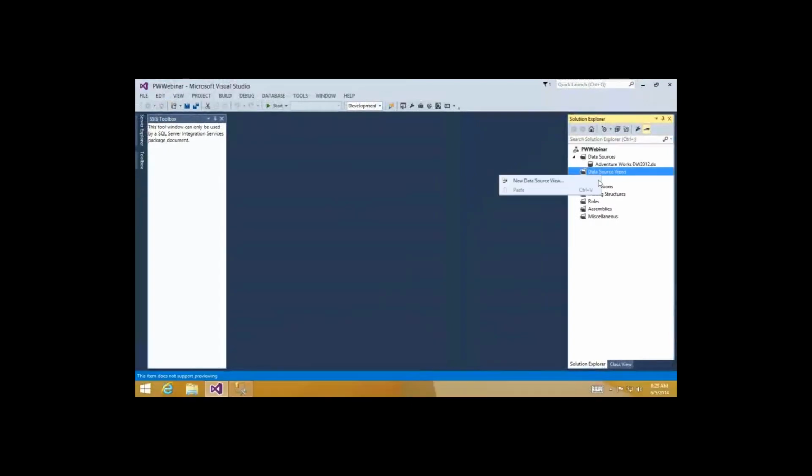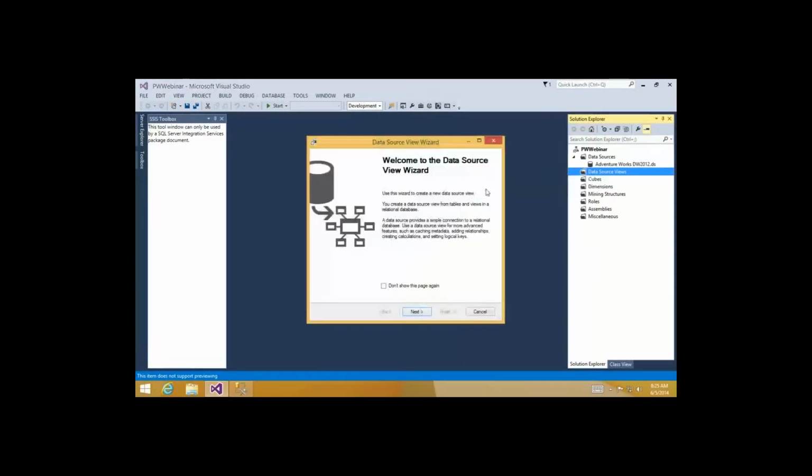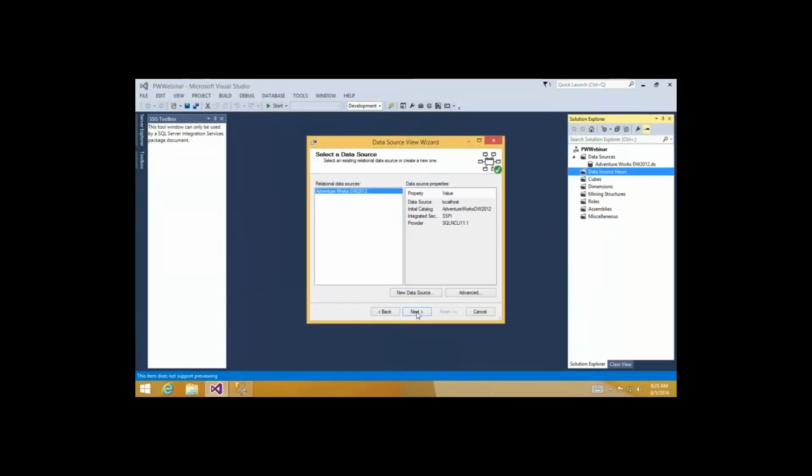I lost my screen for a moment. Let me go back through that. I can catch up real quickly.